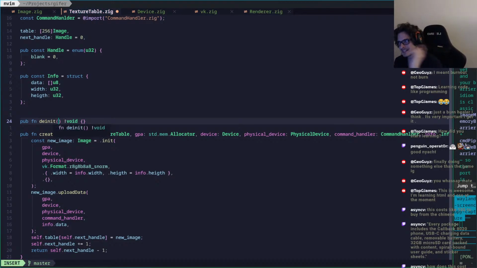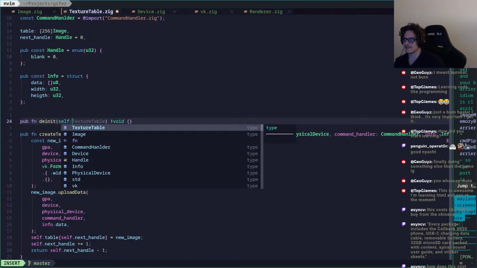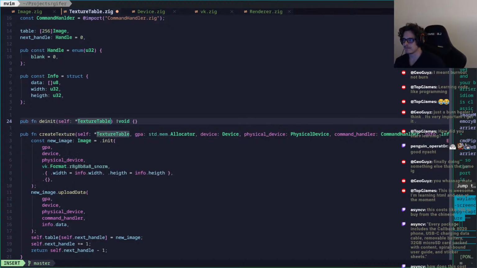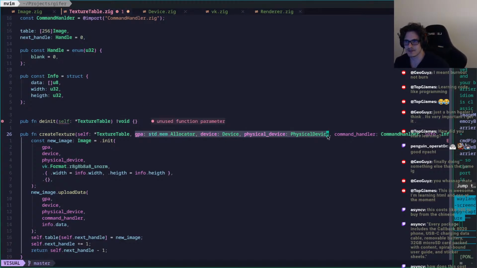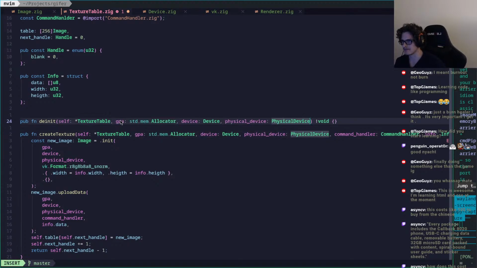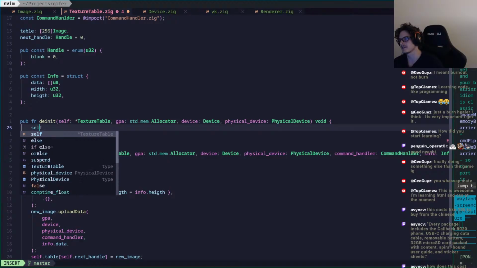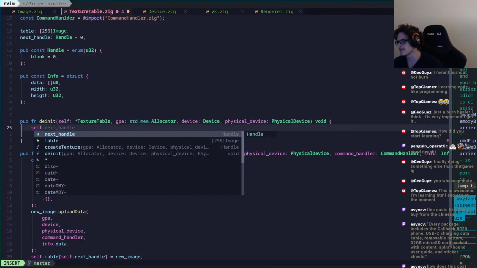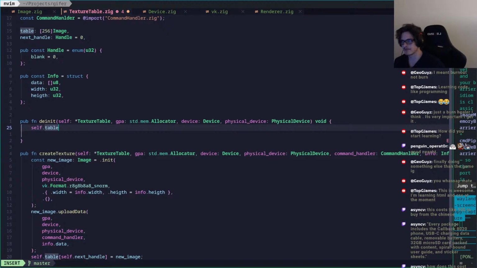Okay, but D-init makes sense though, because we need to destroy every image that has been created through this whole session of using Vulkan. So we're gonna take in self, which will be a pointer to texture table. We do probably need to take in pretty much all of the things that we have down there. Yeah. Well, at least I'm feeling this. At least that. Maybe we don't need a physical device. But we're gonna check. We don't need to do an error on the init. And then we're gonna take the self. No, wait, are we gonna... Yeah, we're gonna take the self. And we want to go through the table. That's basically what we're gonna do.